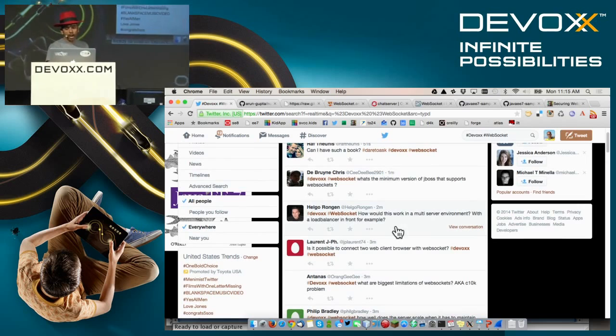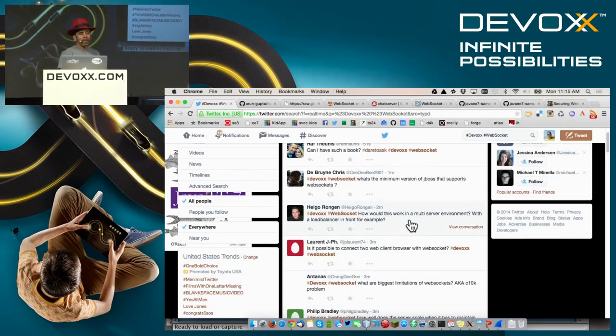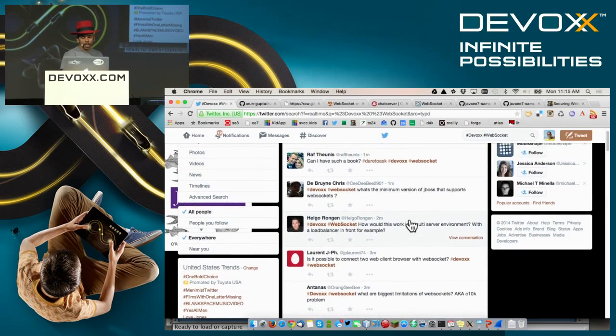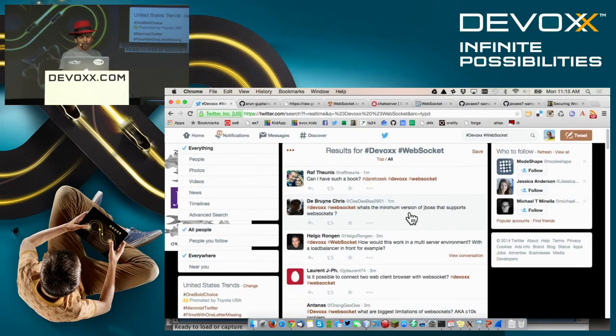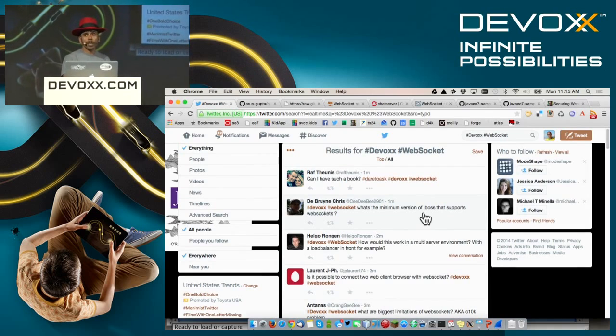One of the questions is, how would this work in a multi-server environment with a load balancer? We'll talk about that. That's already scheduled in the presentation. What's the minimum version of JBoss that supports WebSockets? JBoss EAP 6.3, which is a commercial version, already provides a technology preview of WebSocket.